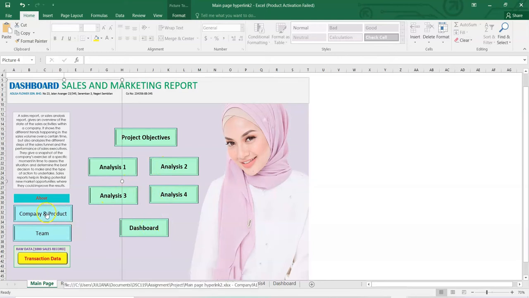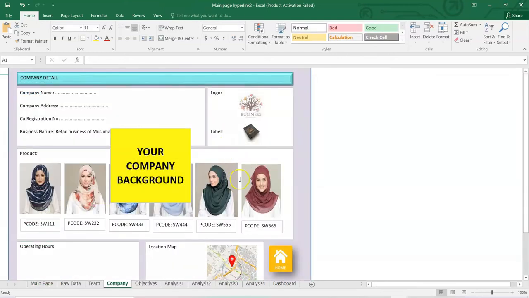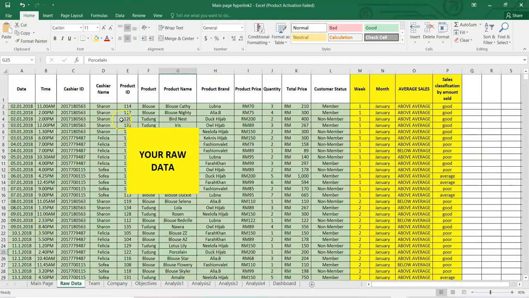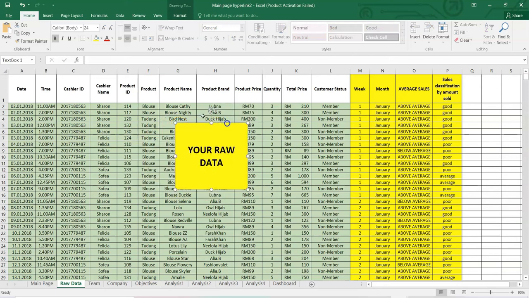Try to click company and product. It will bring you to the company and product page. In this page, it's up to you how you want to put the information. It is based on your creativity. I am not making it compulsory that you have to put all the product codes in your raw data, and you see, oh, Madam Juliana wants me to put information about all products.